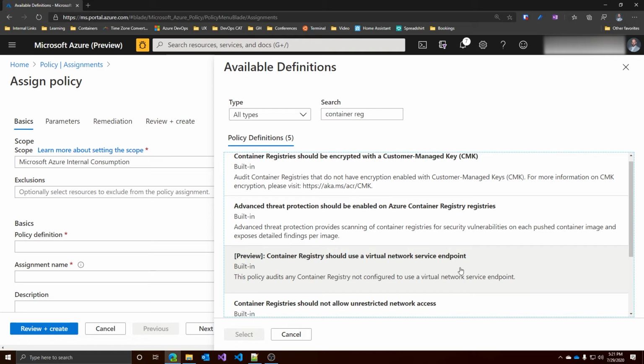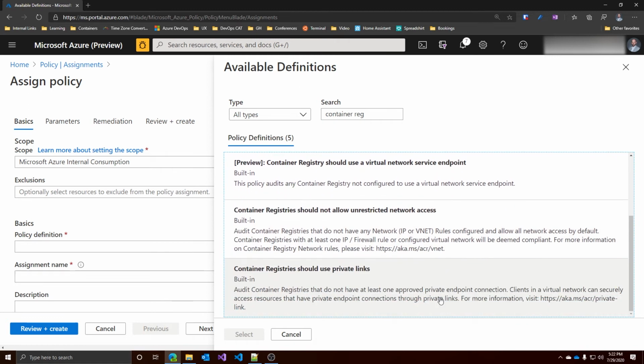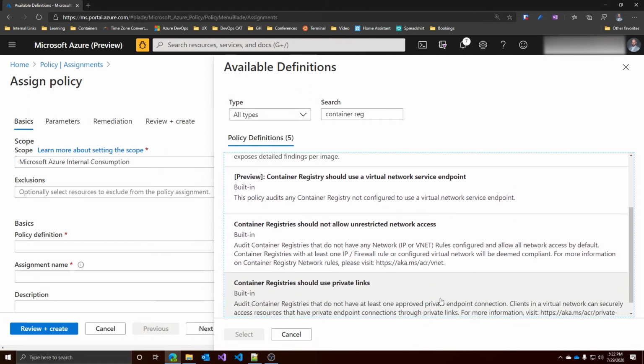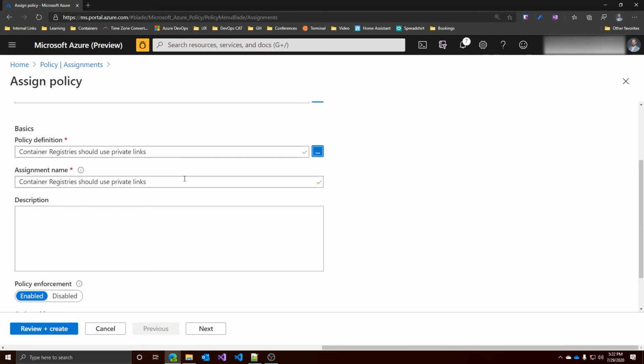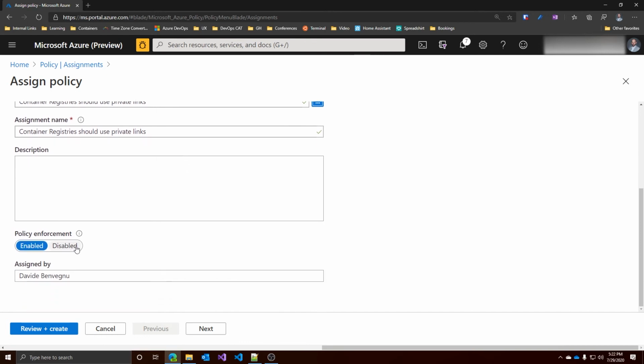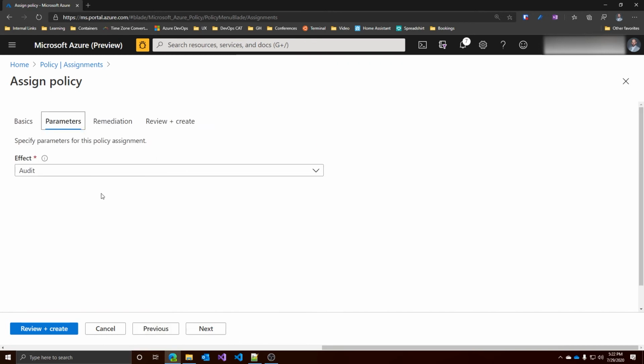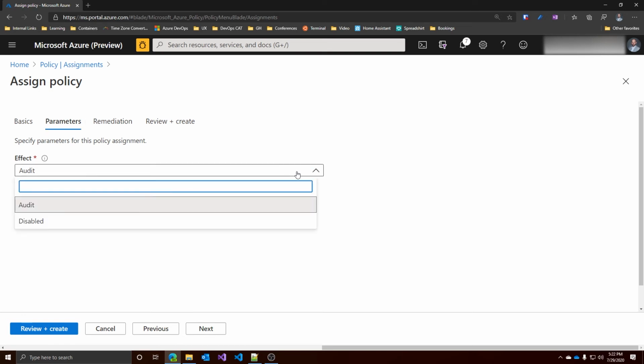What you can do with these built-in policies is, for example, make sure that your container registry are encrypted using customer managed keys, or that the advanced threat protection is enabled, that container registry are not allowed on unrestricted network access, and finally, that your container registry should use private links. To enable any one of those, just click on one and click select. You can then change its name if you don't like it and decide if you want to enable or disable the policy. If you click on next, you can change some parameters, but in those cases, there's only audit or disabled. Let's click on create.